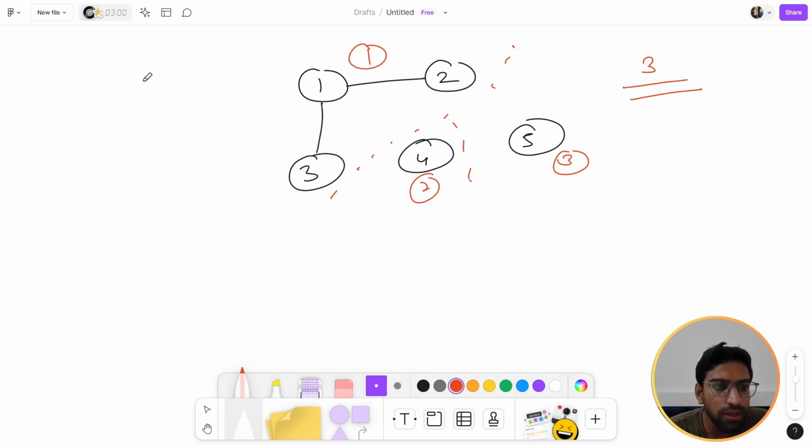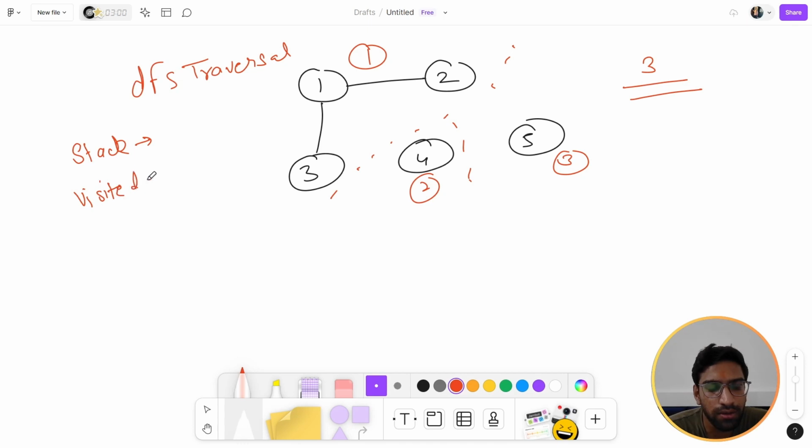How can we solve it using code? We can use a graph DFS approach. So we can do a DFS traversal for the graph. What is the meaning of DFS traversal? We can use a stack to travel through the graph, and we can use a visited boolean array. This is the boolean array to mark whether any node is visited or not, right? Because in the graph there can be a cyclic dependency.